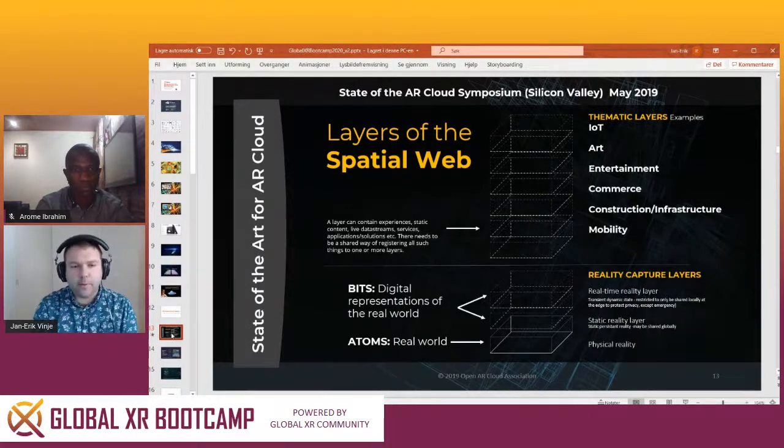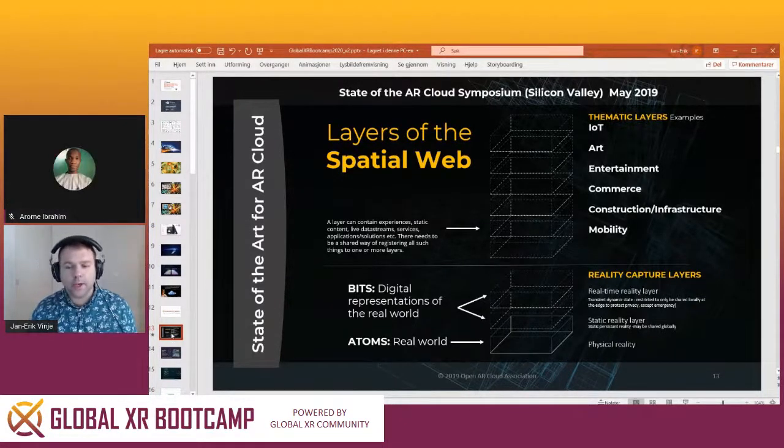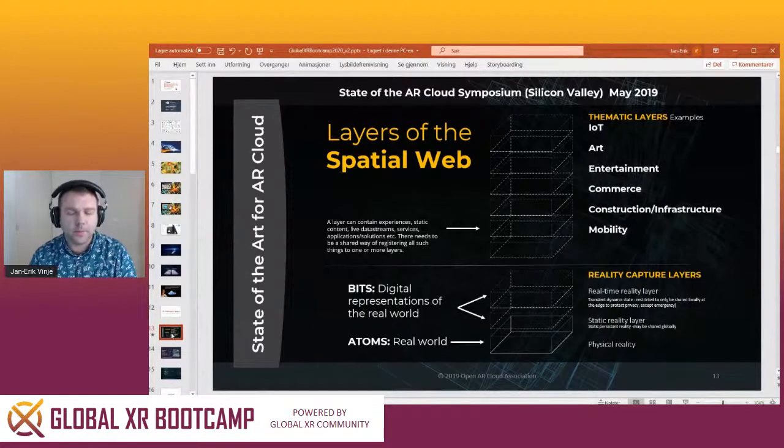At the very bottom, you have the real world, the real physical world made of atoms, and then you have a digital twin of that world. You want to capture all the kinds of geometry, the semantics, the relationships between things, the attributes of the real world. And you also want to use that map to localize in the real world. That is the fundamental part that enables everything else. And then on top of that, we envision a lot of layers of content and services and solutions.